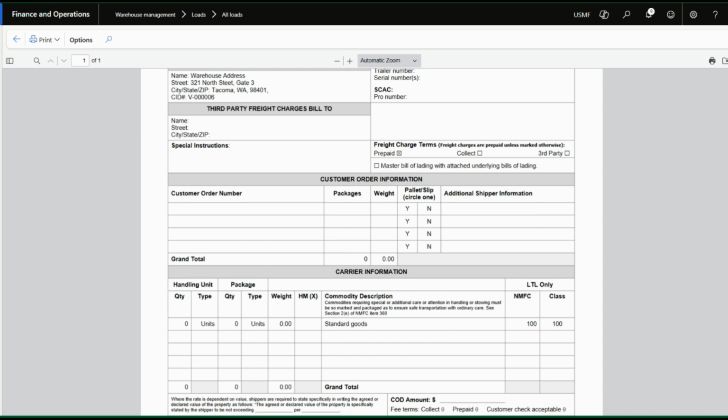The letter N is for NMFC code, National Motor Freight Classification code in Dynamics 365 Supply Chain Management.